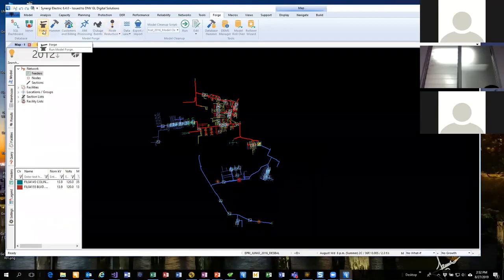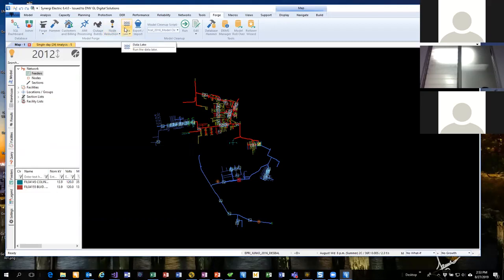So between version 5 and 6, this thing has exploded. Many utilities use it, and we've done a lot of great work and continue to. Just about every day we're putting more stuff in Model Forge. Now, Data Lake is a new addition to Synergi, and it has evolved over several updates, and it works really in conjunction with Model Forge.